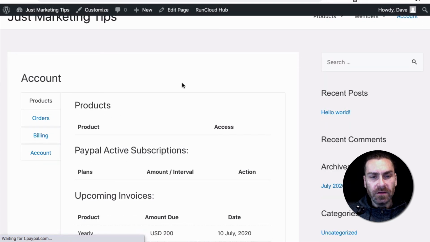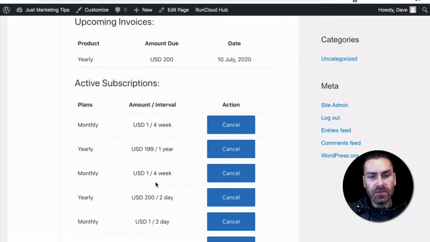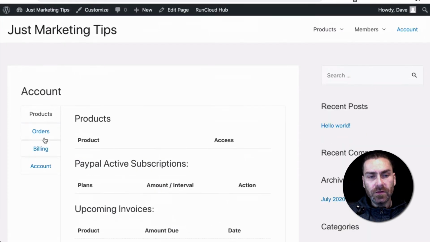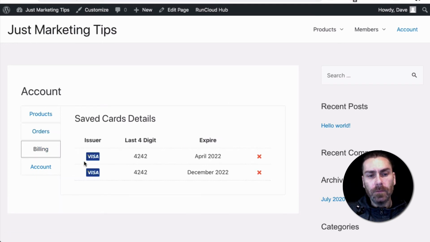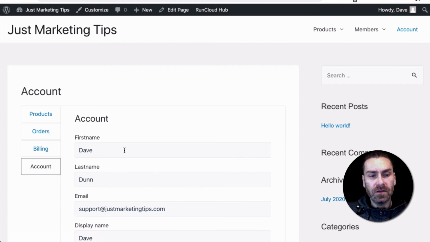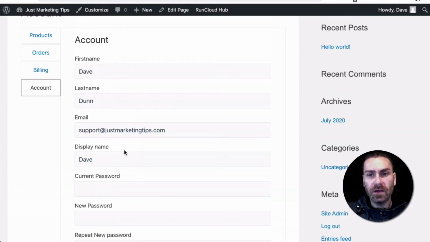So here you can see the account section. Again, we got the subscriptions. And then if I show you the other section, this is where the orders will appear once they've been purchased on your site. Billing, we've got cards that are stored on Stripe server. So these are Stripe test cards. And then the account section, we can basically change our user account details here.